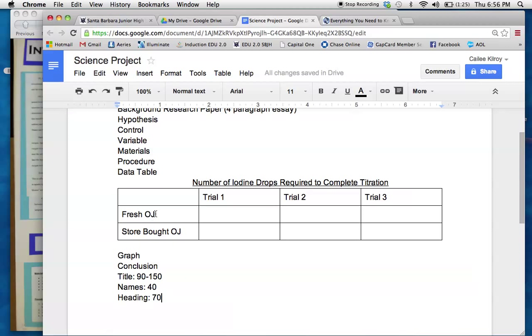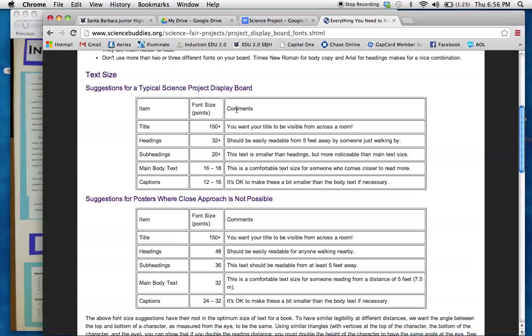The rest of your writing, your background research, your conclusion, that needs to be typed up in size between 14 and 18. So everything else between sizes 14 and 18. So just to recap, these are your sizes. Maybe your title should be over 150. I'm thinking between 90 and 150. Headings, about 70. And your main text between 14 and 18, okay?